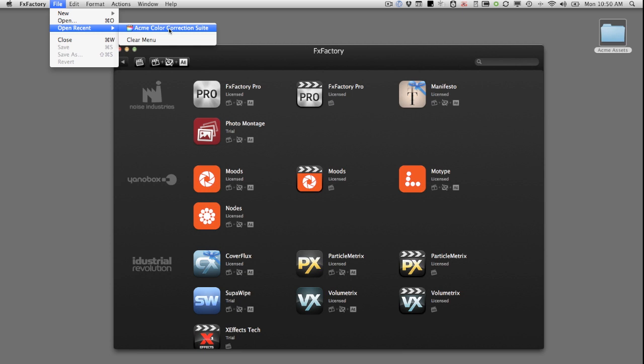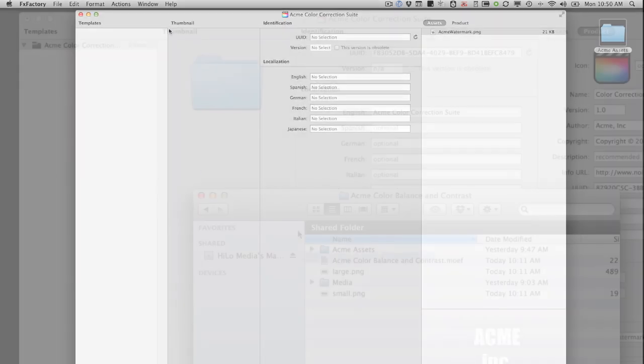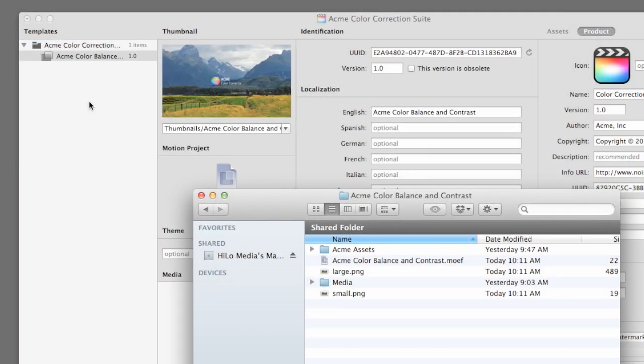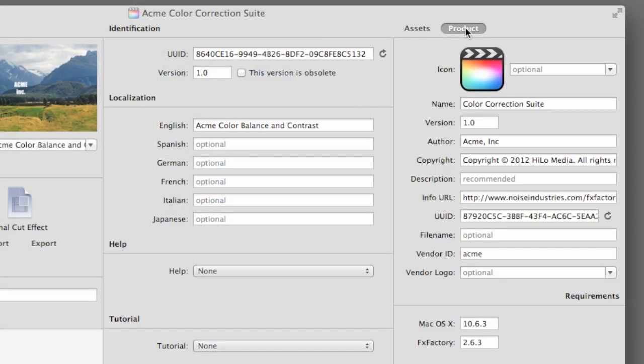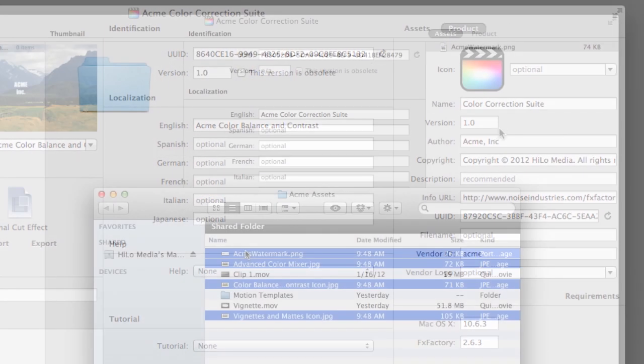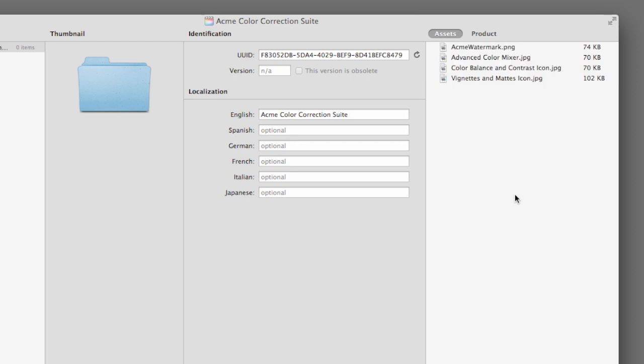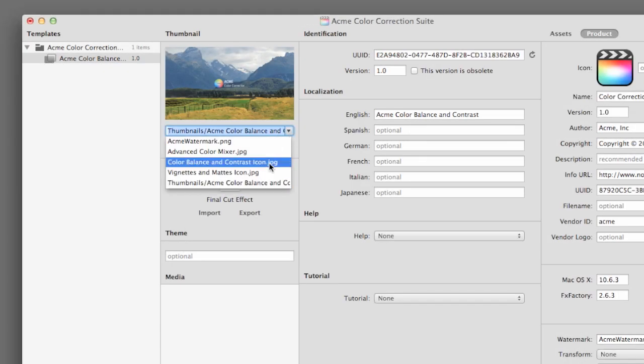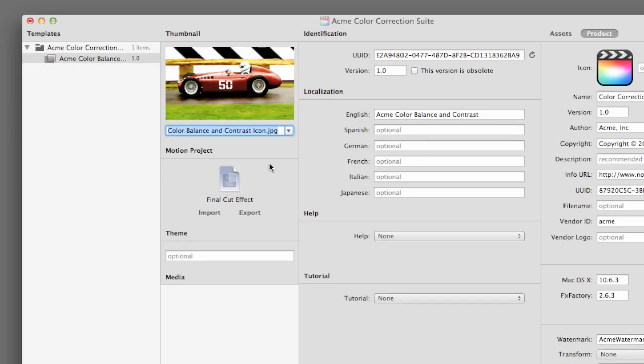Back in FxFactory, we'll open up the FX template again and add the motion template by drag and drop. At this point, we can edit any of the additional information. Add a custom thumbnail, or even add as many motion templates as we'd like to this product.